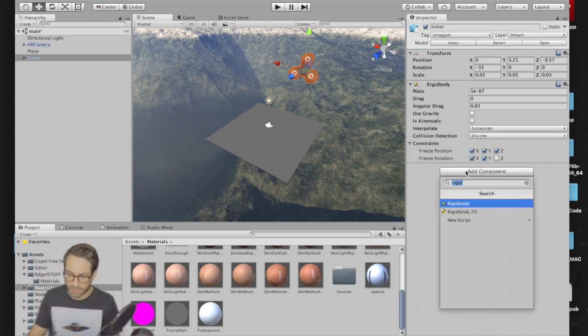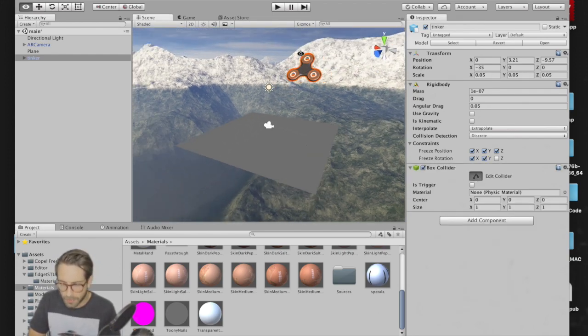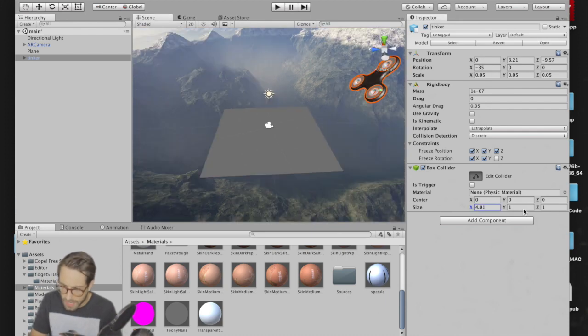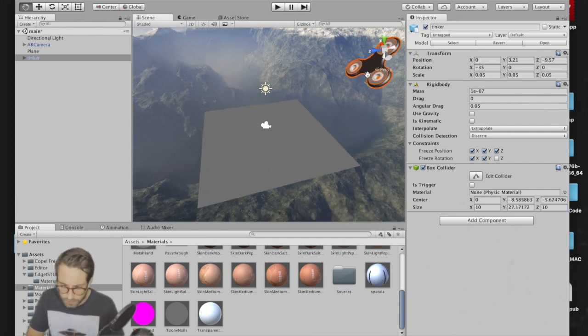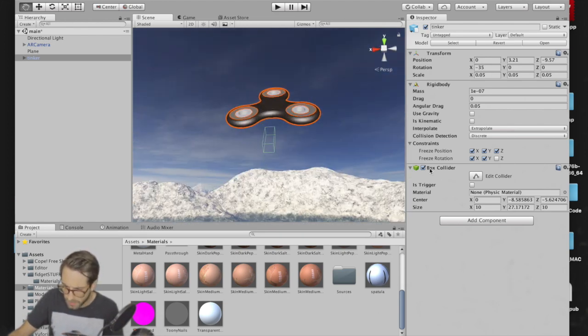Alright, now we need to actually add some box colliders to this in order to be able to interact with it with our hands. So change the size of these box colliders, maybe go like 10 or something just so we can see them, and then you should be able to drag these little boxes. Okay, so basically the idea here is to put a box collider around each end of the fidget spinner.